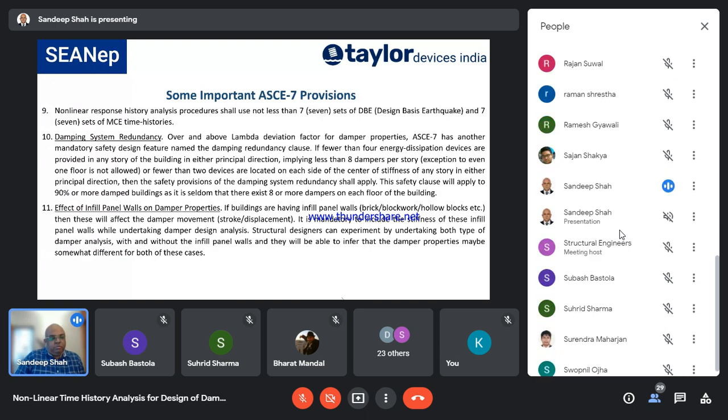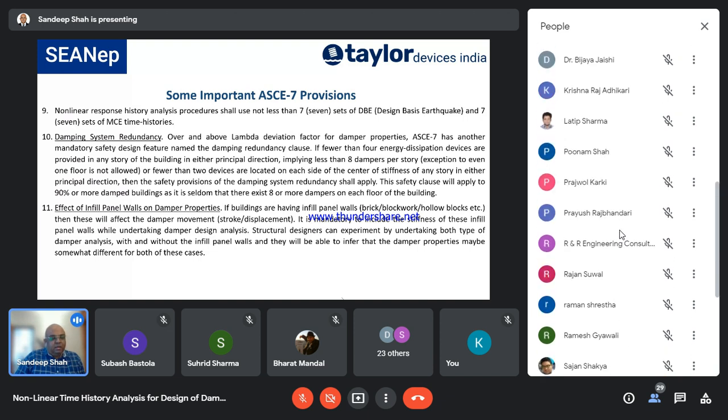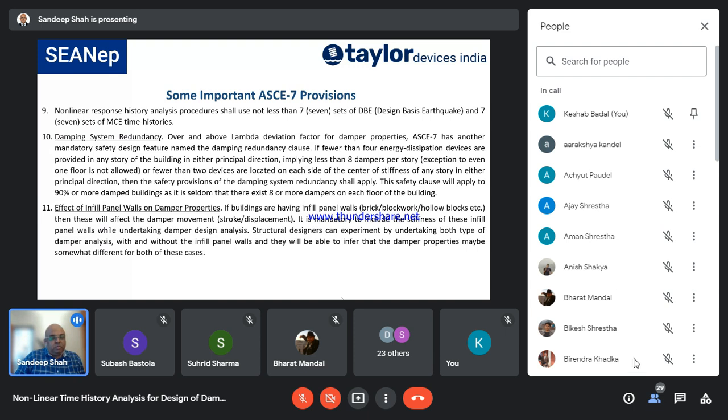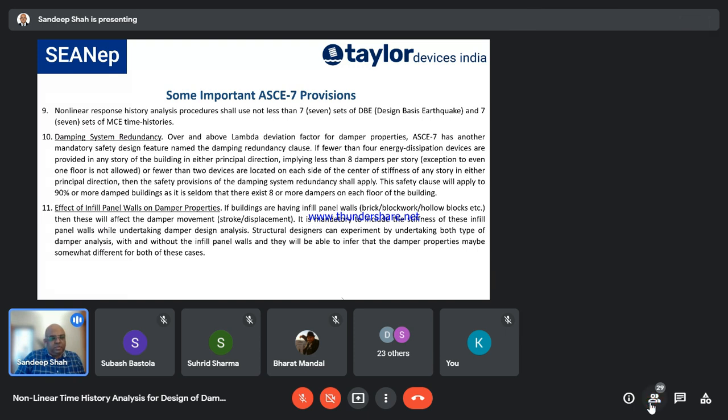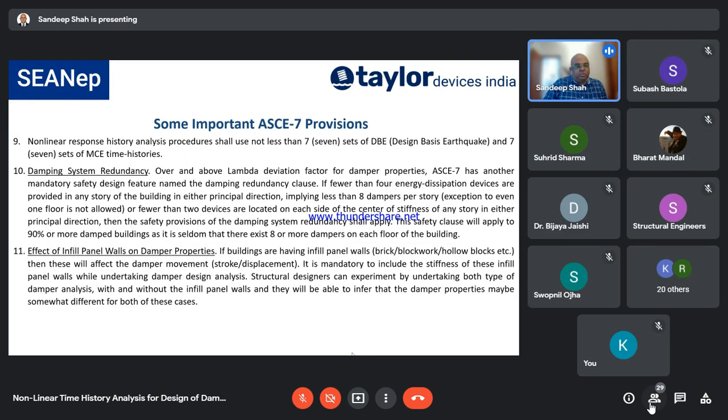So 1300 kilonewton is going to have a higher velocity. So if it has a higher velocity, you will have to input that velocity and see what is the damper stroke.